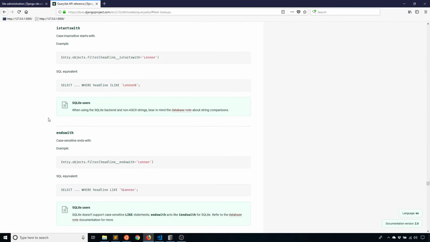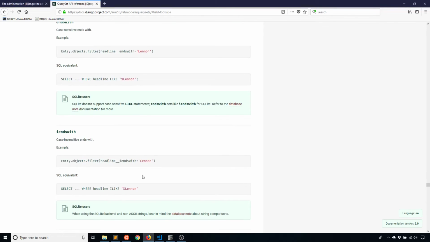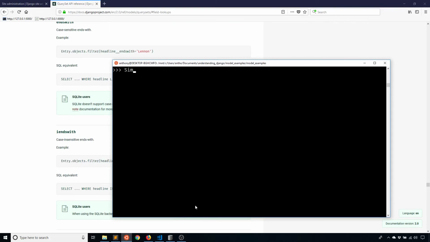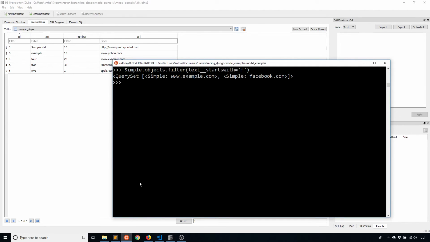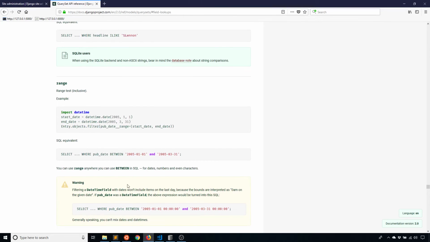startswith, istartswith, endswith, and iendswith are very similar to contains. So if I just use simple objects filter, and let's say text startswith F, then it's going to give me example.com and facebook.com because their texts, 4 and 5, both start with the letter F. If I supply something a little longer, so instead of F, I use like FI, then it only gives me 1 result. So the istartswith and then the endswith and iendswith are pretty similar.